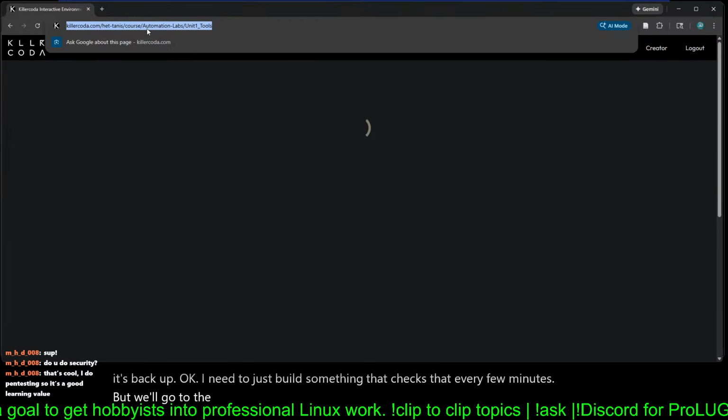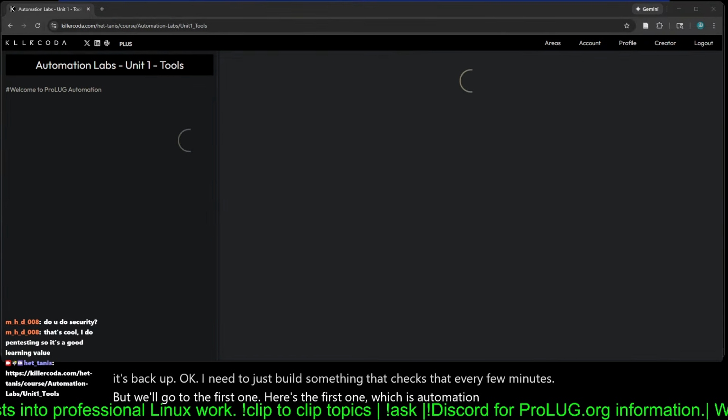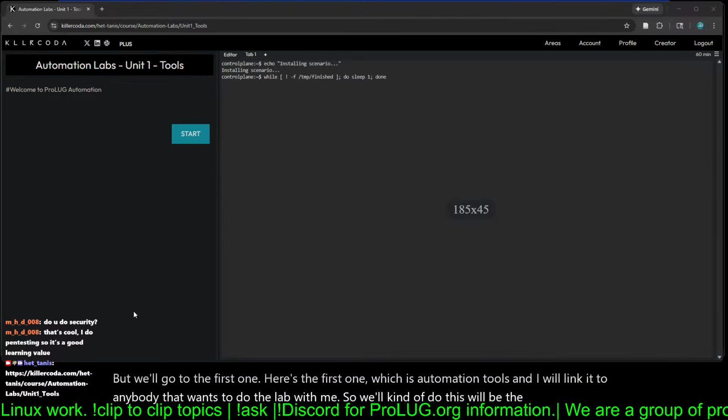Here's the first one, which is automation tools. And I will link it to anybody that wants to do the lab with me. So this will be the normal deal that we normally do around here.